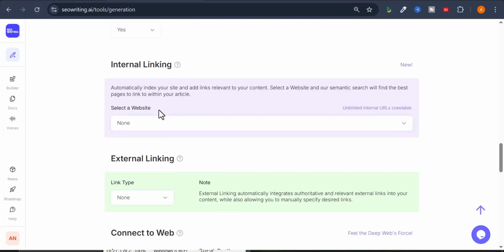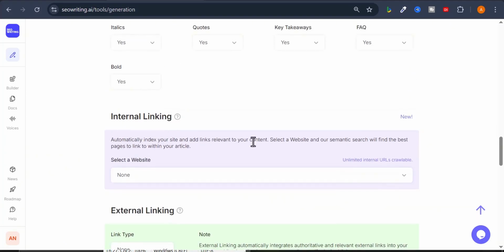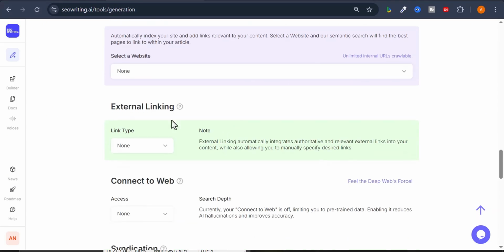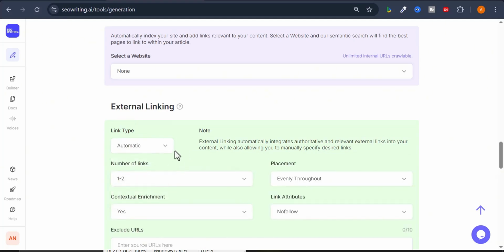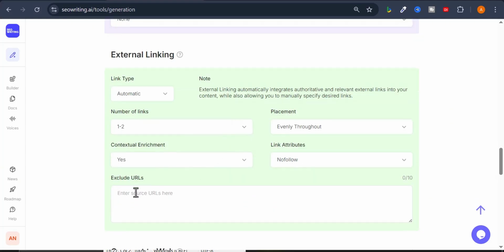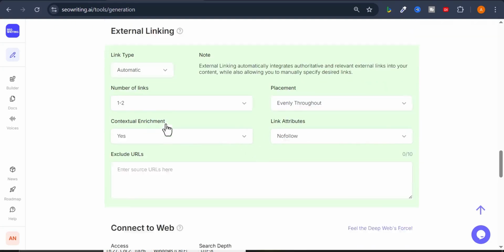For internal linking, you can add your website here to automatically index your site and include relevant links within your content. Simply select a website, and this AI's semantic search will identify the best pages to link to. This not only helps boost your SEO, but also improves your site's crawlability. For external linking, this tool automatically integrates authoritative and relevant links into your content. You also have the option to manually specify any links you want to include.